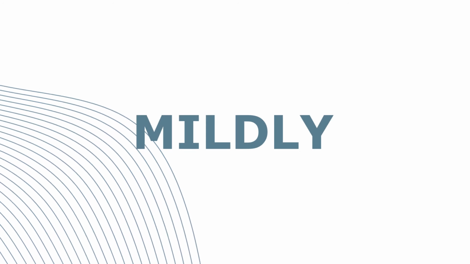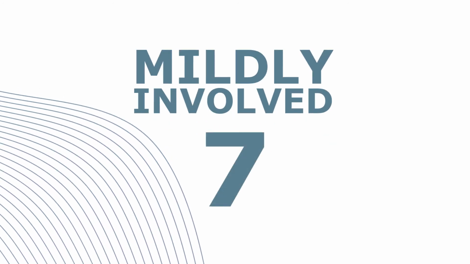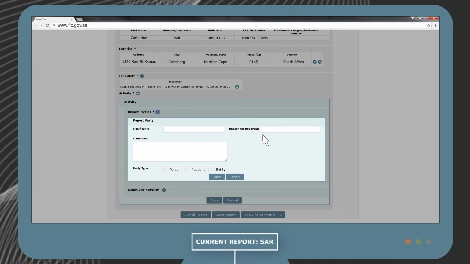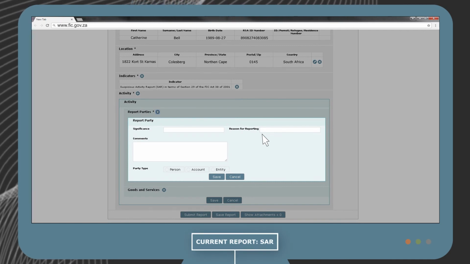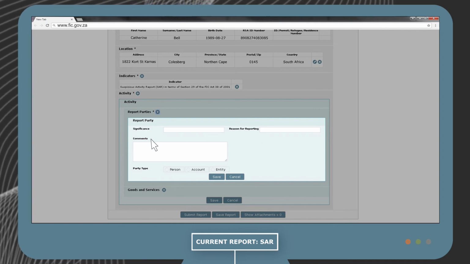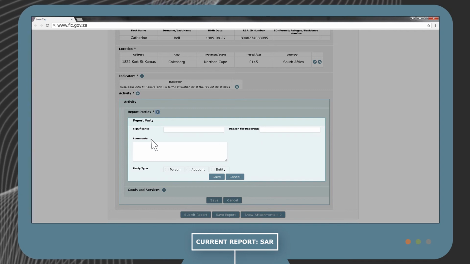When a subject is mildly involved, a lesser number is appropriate. In the Reason for Reporting field, please describe why Ms. C is reported in the current report. You can provide more information in the Comments field if necessary. Next, you need to define the party type. In this case, Ms. C is a person.